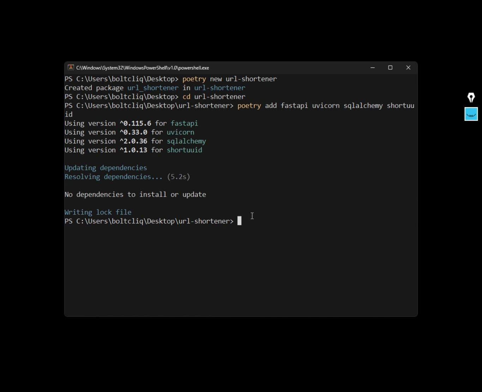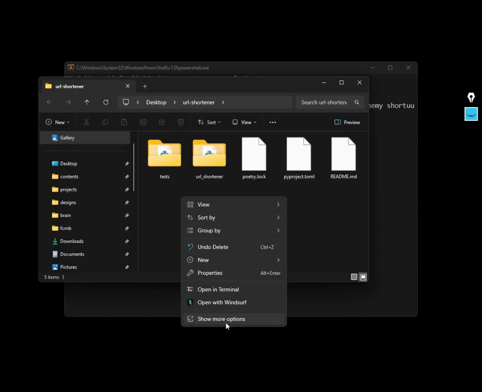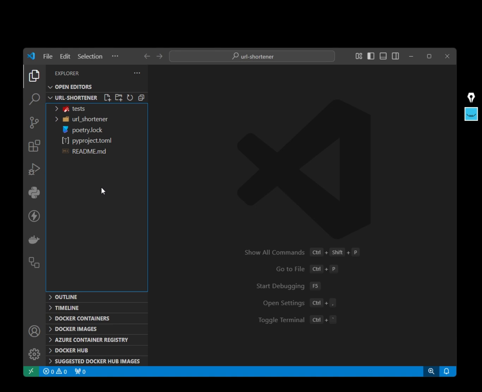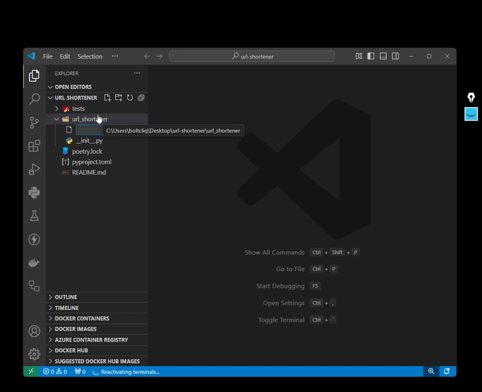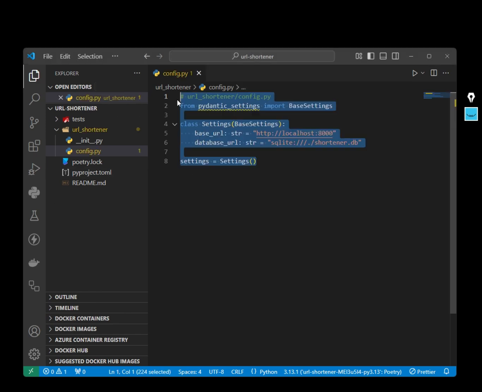All right, so once we have these dependencies added, let's proceed to open up this project with VS Code. Okay, so I'm going to simply open with VS Code just like this. All right, so the first thing I'm going to do would be to create a config file inside our URL shortener folder. So let's have a config.py. So we're going to be setting up our base configuration for Pydantic, which would basically point to our base URL as well as our database URL.